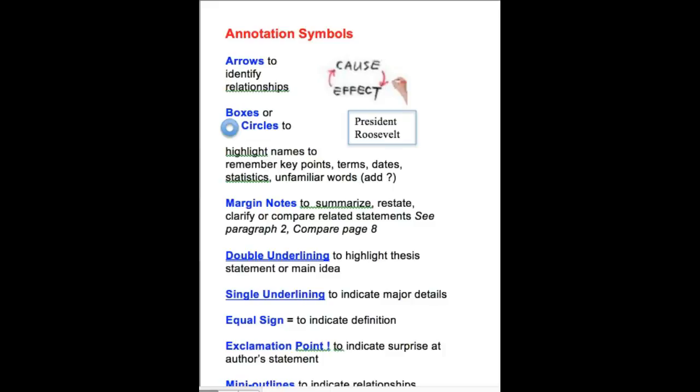of the most important things when annotating is to develop a system that you're able to use consistently across your classes. Once you have a repertoire of symbols, you'll find that you will need far less time for review. So let's take a look at some of the symbols that I expect you to use for this class.